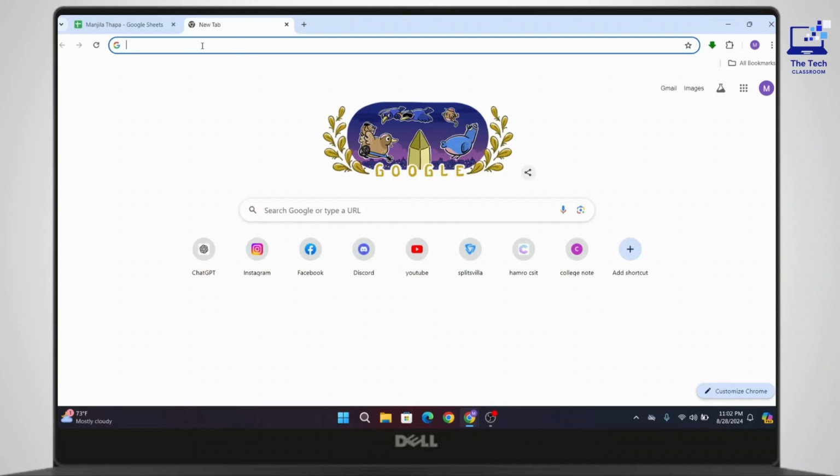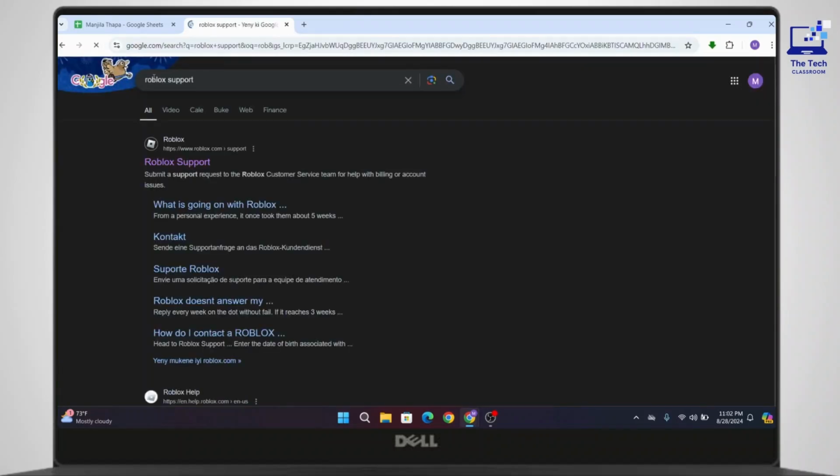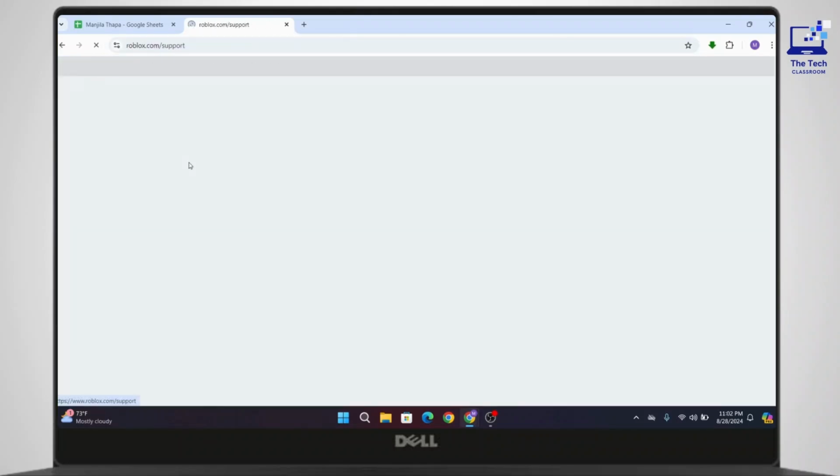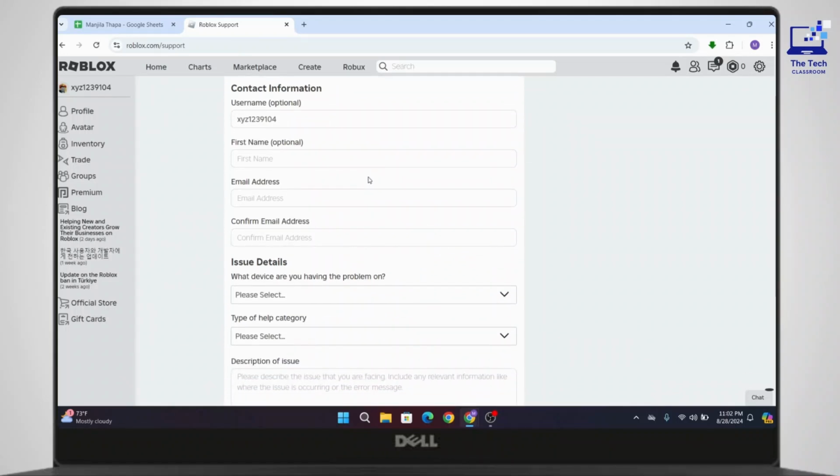So for that, open up any web browser that you prefer and on the search bar, search for Roblox Support. Then click on the first link on your interface. That's gonna take you to this page. First of all, you might be asked to provide your date of birth. If it is asked, simply enter your date of birth according to your account.